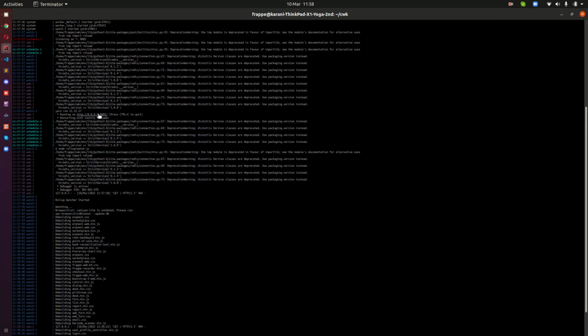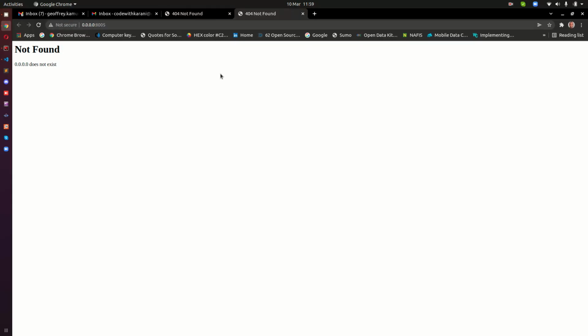Where is the address? Here is the address. If I click on this and open, you can see this is what it is telling me. Not found, and this. The same if I try to do 127.0.0.1:8005, it's giving me the same error.